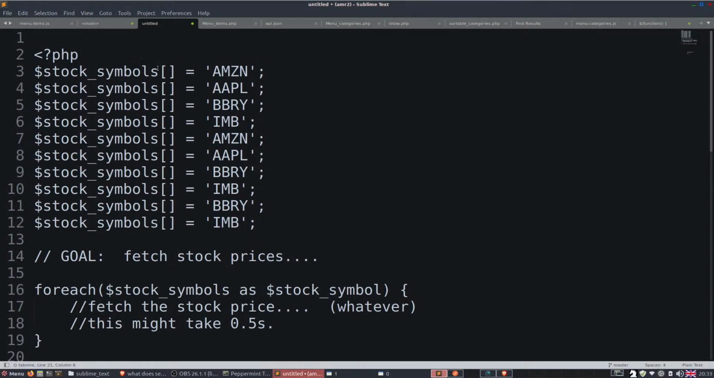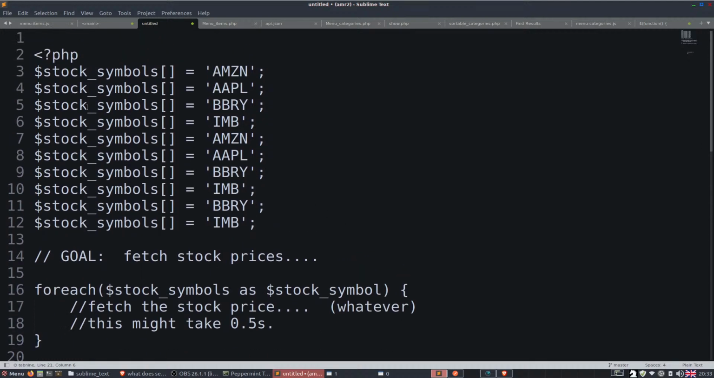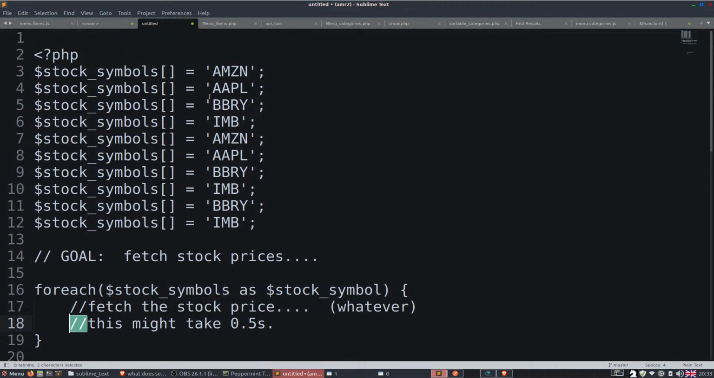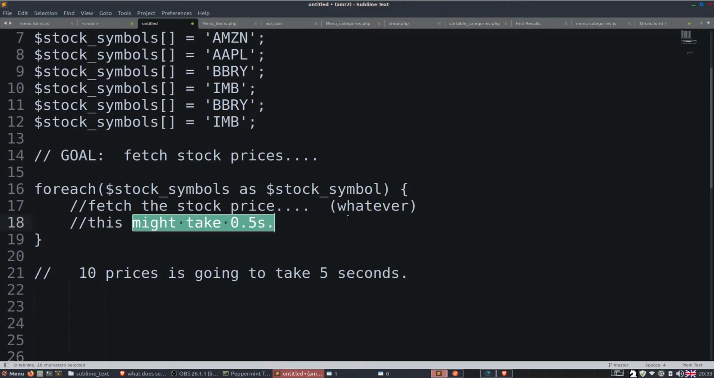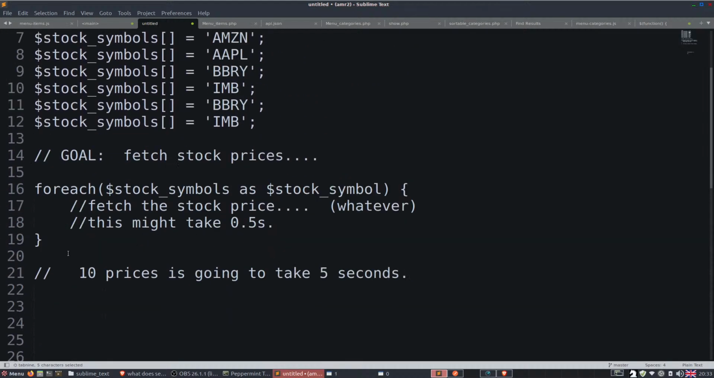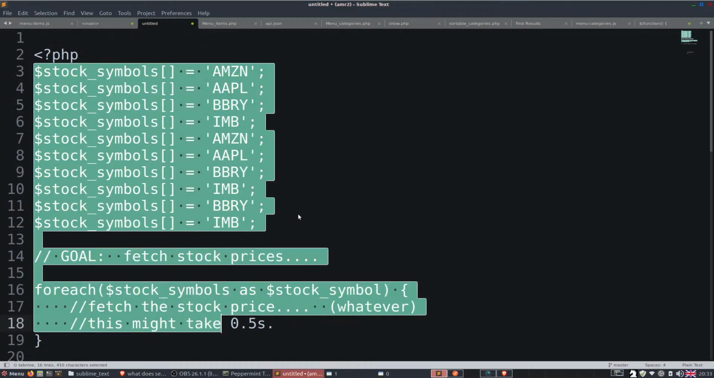Now, one of the reasons why PHP gets a lot of criticism is because PHP runs synchronously. What that means is it does one thing at a time. So PHP is going to say, okay, let's get the price for Amazon. Reads it, comes back, half a second has passed. Then it says, let's get the price for Apple. Now a second's passed. Now let's get the price for BlackBerry, and there you go, right? This is one of the biggest criticisms of PHP.